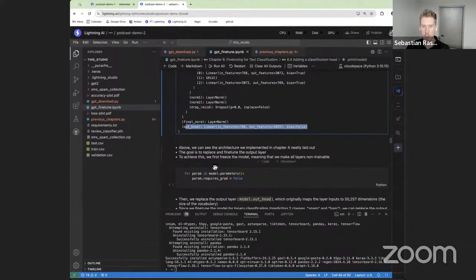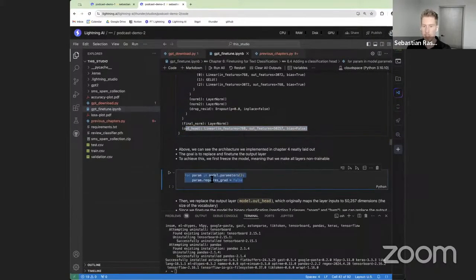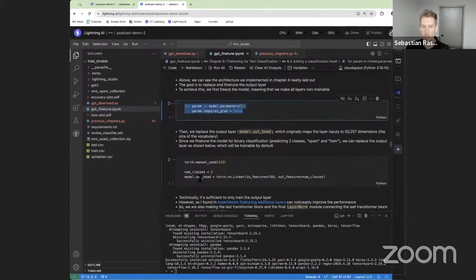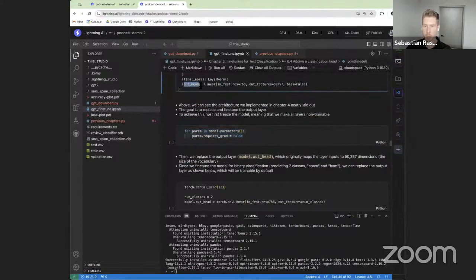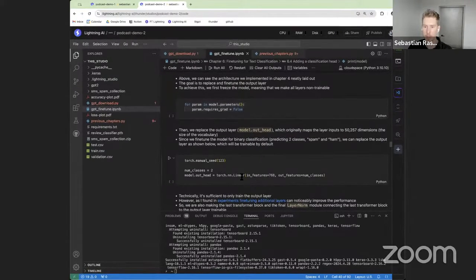So what I'm doing here is first, I'm freezing the whole model so that all the parameters are not trainable. And then I chop off this last head here, the output head, the classic. So in this case, it would map to the vocabulary. And I replace it by my own layer. This is a new linear layer initialized from random weights, and it has 2 classes for spam and not spam.